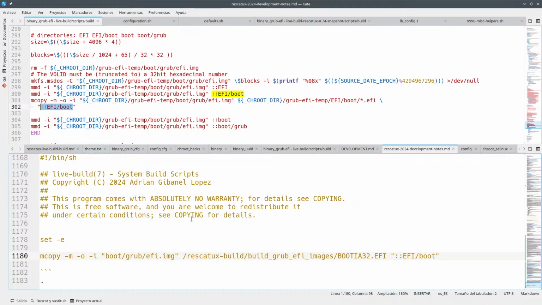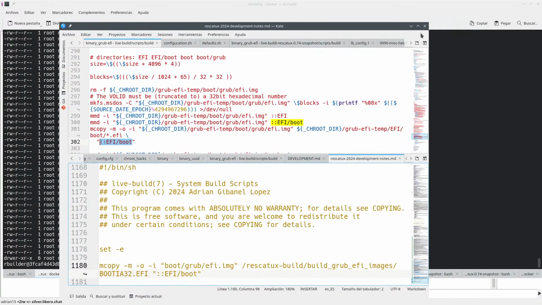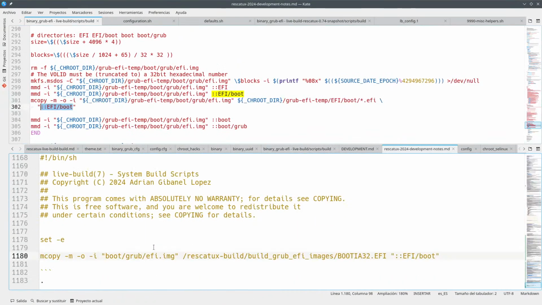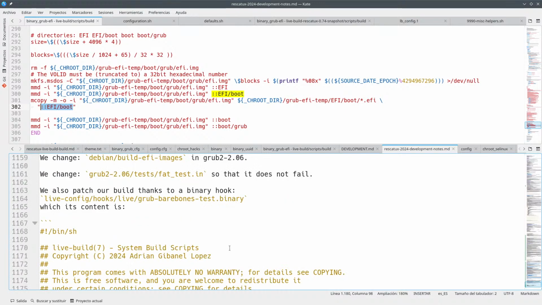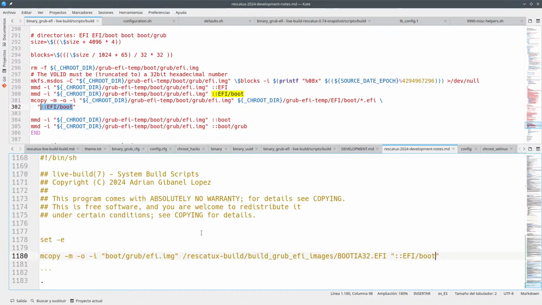So let's see if I can do something with all of this. And okay, so this needs to be fixed later on, both here and in the Docker place, with this grub barebones test binary thing that we will check later on if it's good or not. Okay.